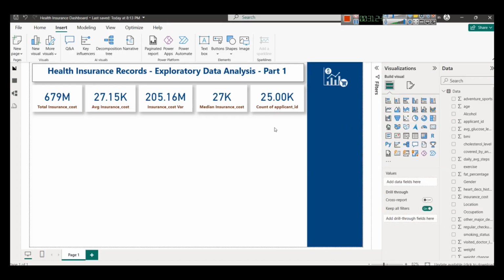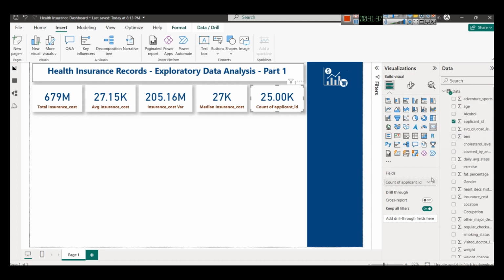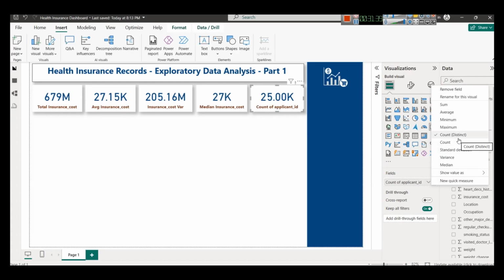So now you can see count of applicant, because it's an ID and here each row represents one applicant. So that's why count distinct and count will show the same value. Whenever it's an ID and you have to show number of records, you will select count distinct. And if you have to show number of transactions, you will select count. So it will show number of transactions.